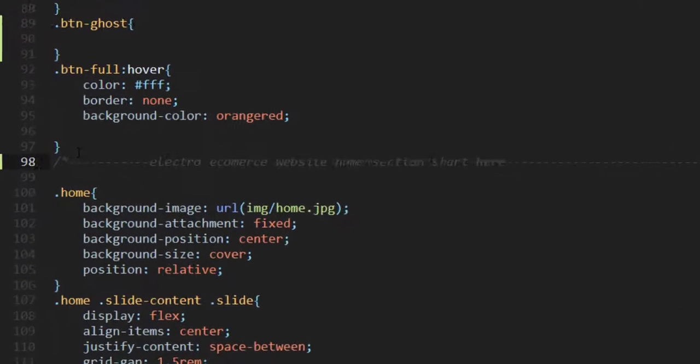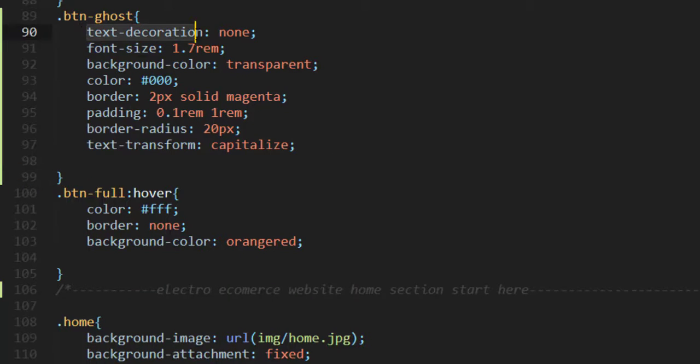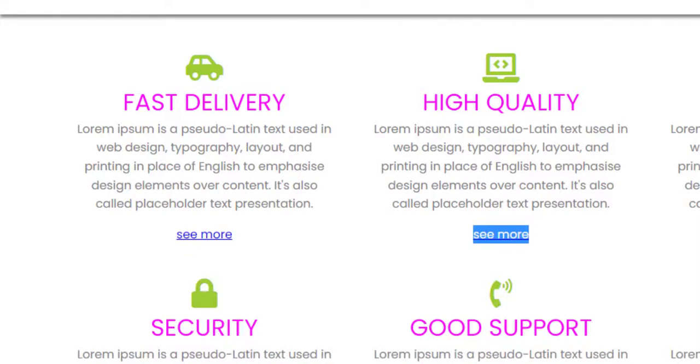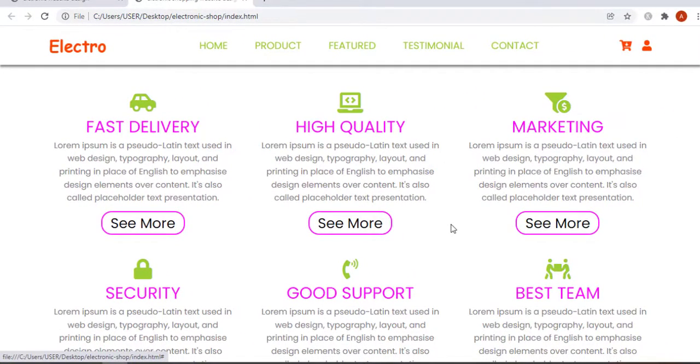Okay, this is the home section. Now btn ghost: text decoration none, font size 1.7 rem, background color transparent, color dark, border 2 pixel solid magenta, padding 0.1 rem and 1 rem, border radius 20 pixel, and text transform capitalize. Having this, save and refresh. Here you have, right?